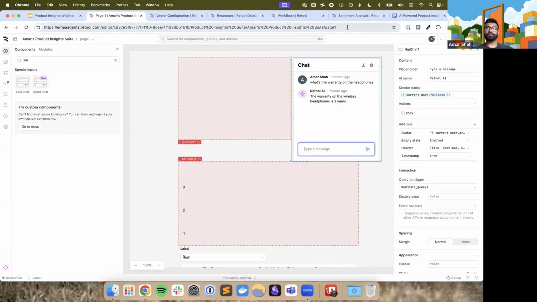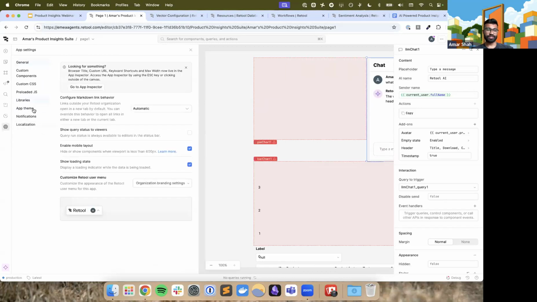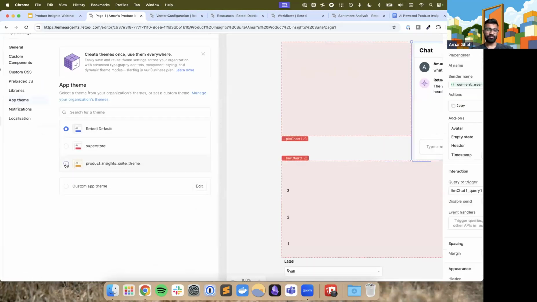Cool. So that pretty much sums up everything that I wanted to talk about today. So the last thing you can do is give your app a theme. So I've already created one here.